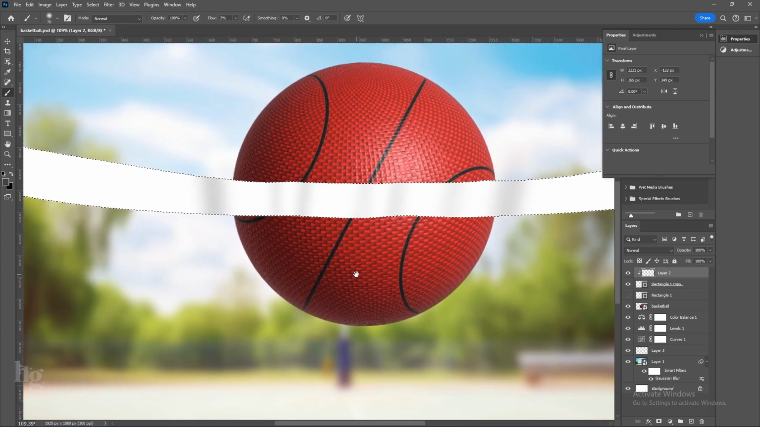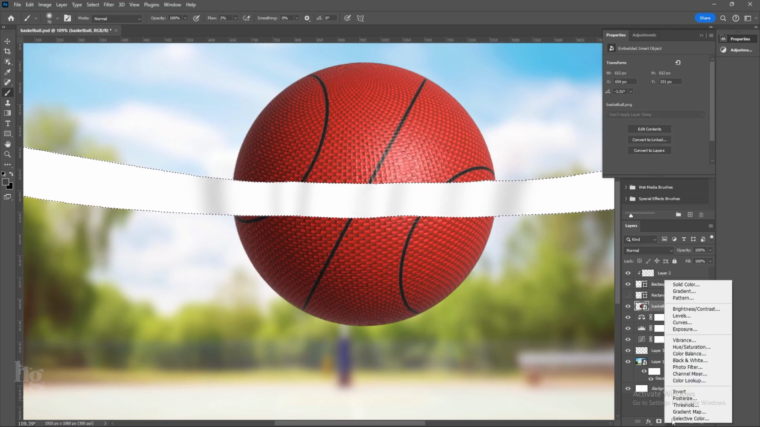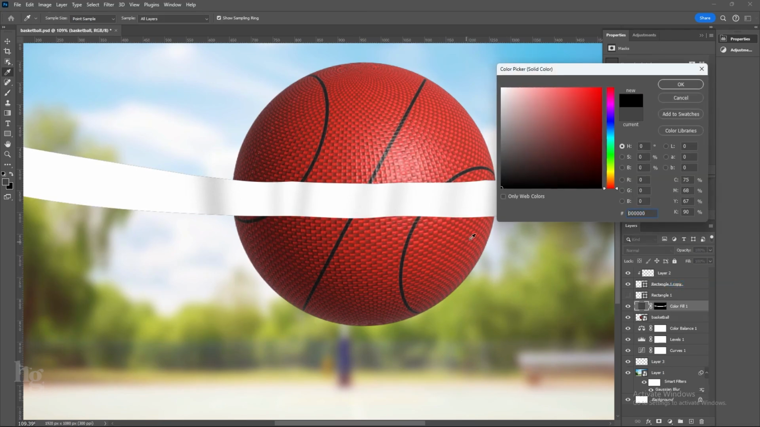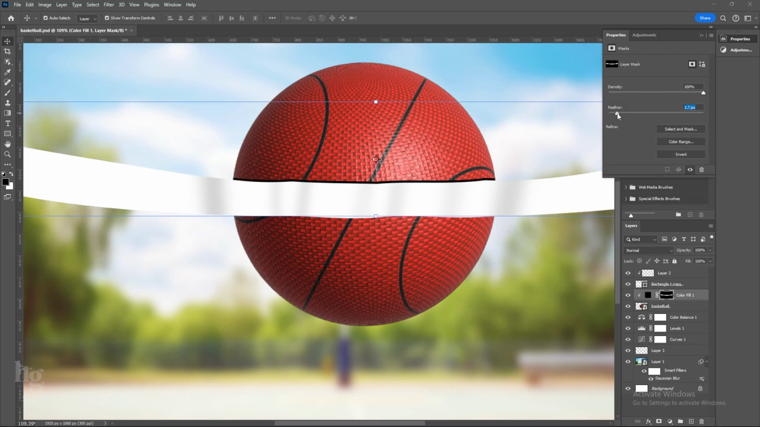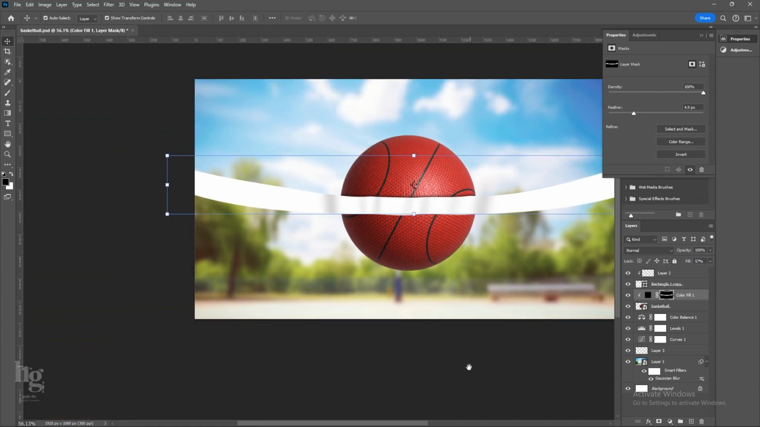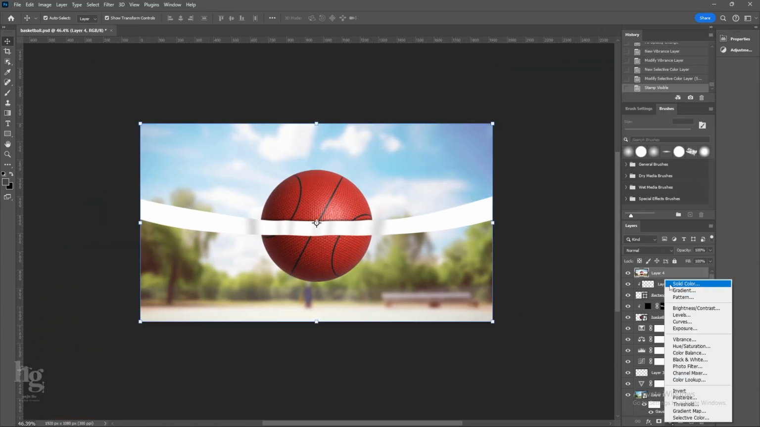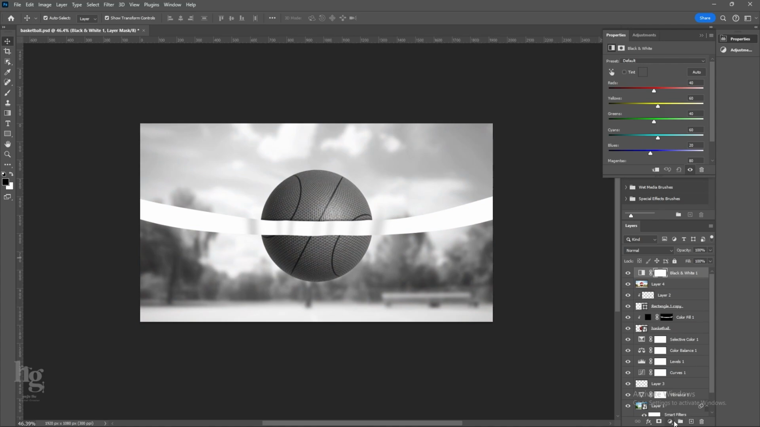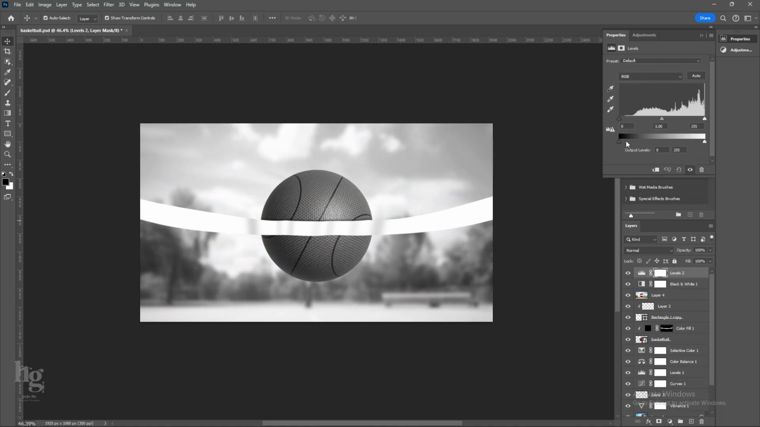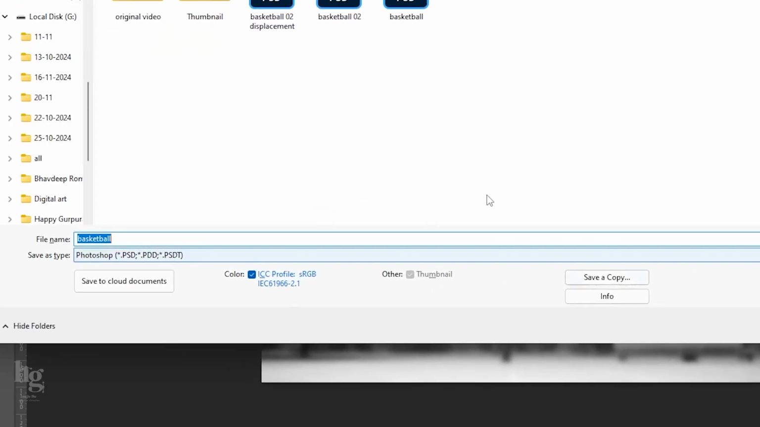Make a selection of the ribbon and create a shadow behind the ribbon. Now, we will use a black and white effect and save it as a new file. Name the file displacement file.